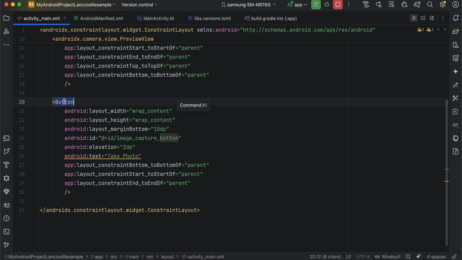Then here is our button, for which I have given the width and height as wrap content. The ID is image capture button, text is take photo, and here I am constraining it to the bottom of the screen.